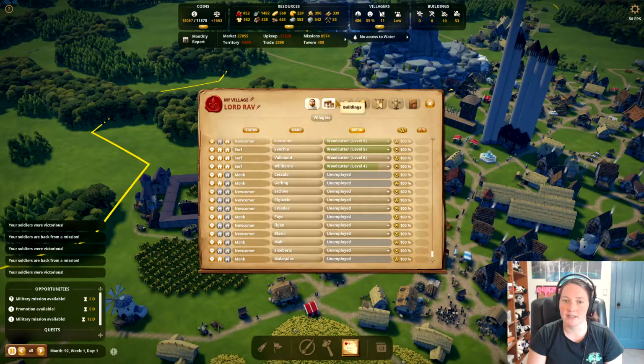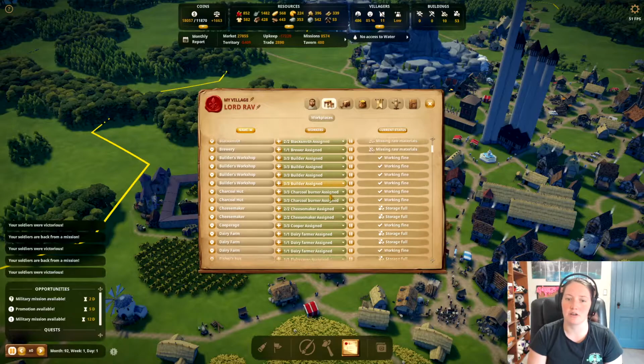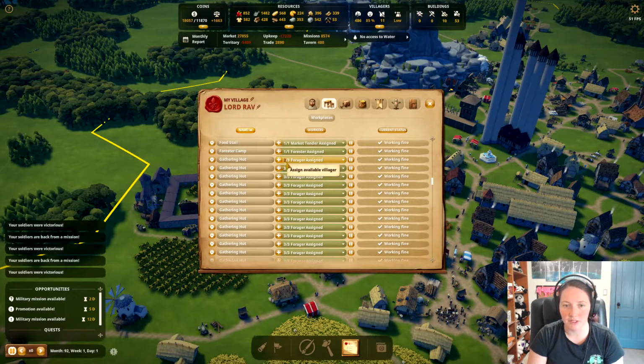Your second tab here in your book is going to be your buildings. So this will be all of your workshop areas. Your beekeepers, your bailiffs, your blacksmith, your woodcutters, your sawmills, your fisher's huts, all of those are going to be in here. I think I have a couple things. So right here, you'll see that it's 2 out of 3. The number will come up red if it's not full.